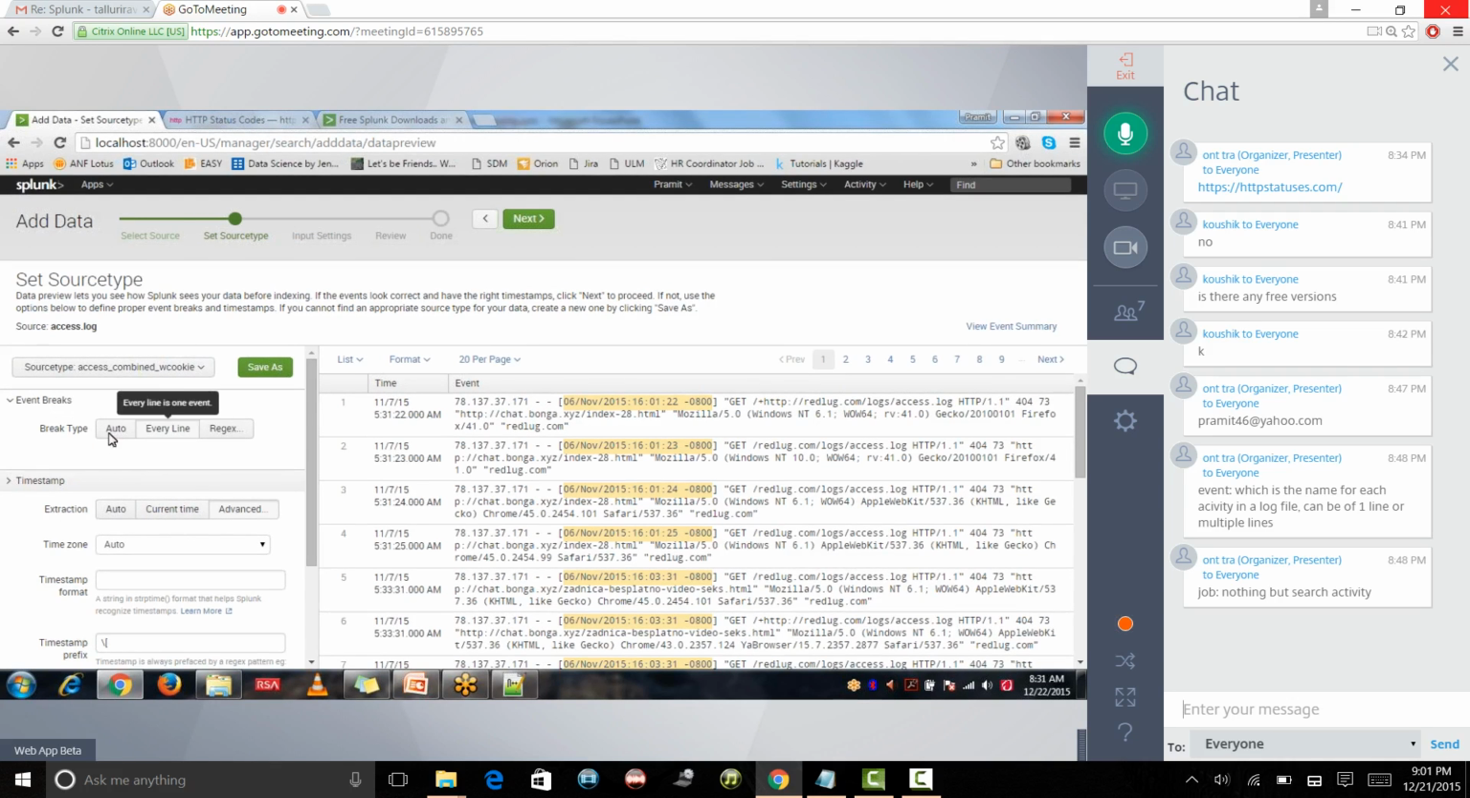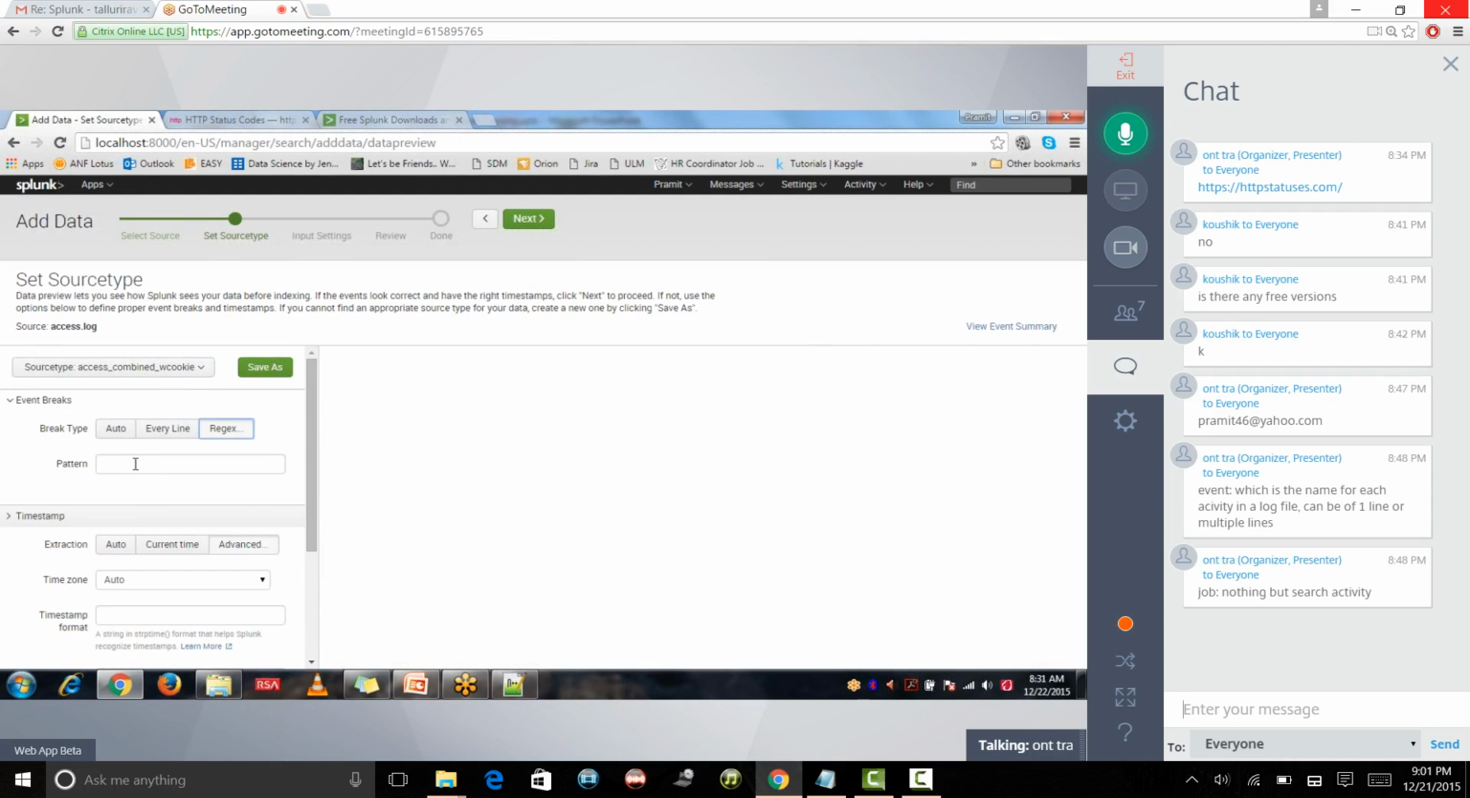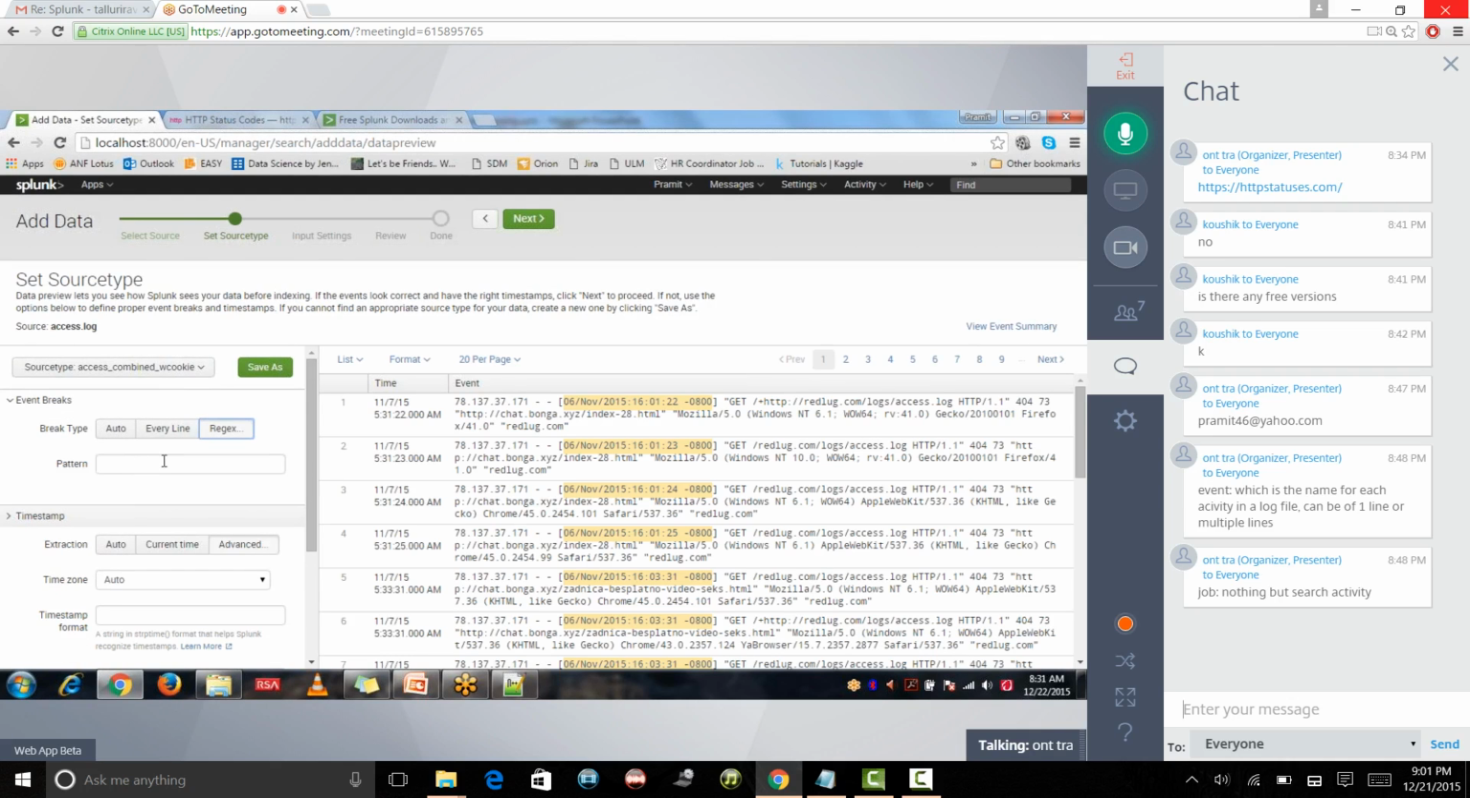But here, you can tell Splunk that the starting of each IP is the starting of the event, right? So even if your log file finishes at this position, look at my mouse, each individual log event finishes here, and then the very next event starts with an IP address. So if you can give the pattern of an IP address, it will automatically find each event for you. I'm not doing it right now. I'll just go with the default one.